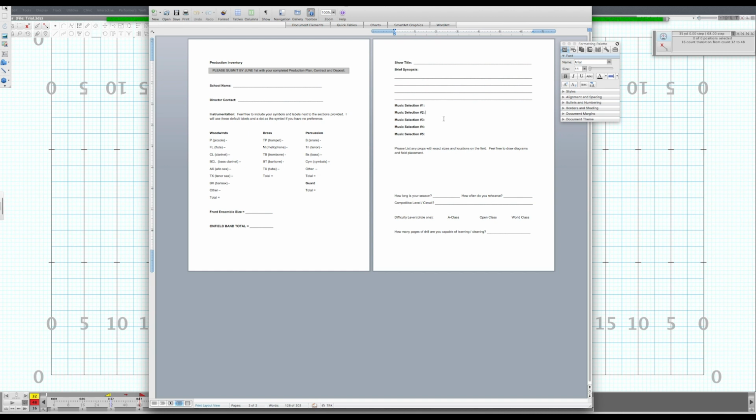Any of the musical selections, this is important because you may get a file that says, Malaguena, and then a file that says Cuban Fire.